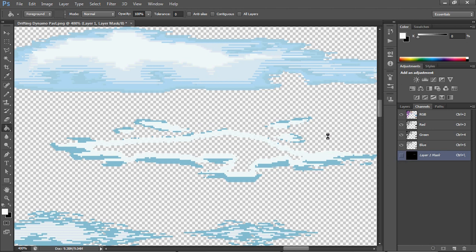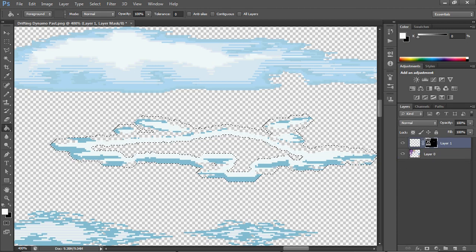And then now the only trick is we need to convert this back into a selection. So do that, hold Control down, and click on the layer mask, and now we've got this selection back, and we could dump paint into it. We've already done that though, so that's fine.